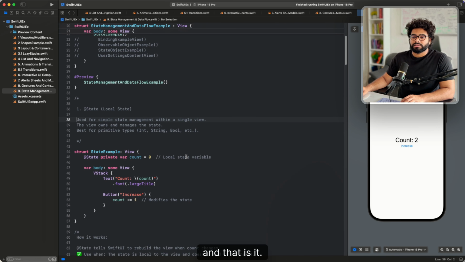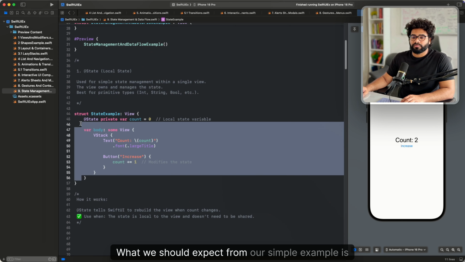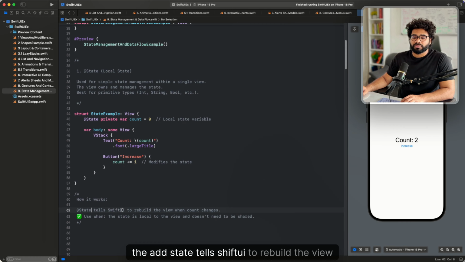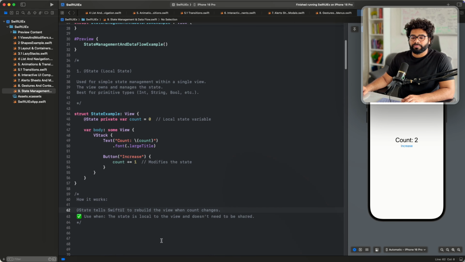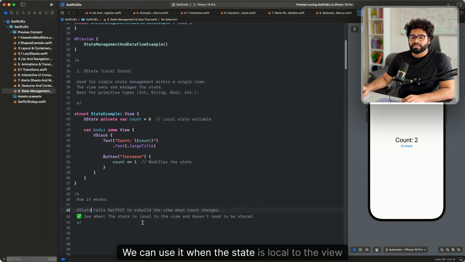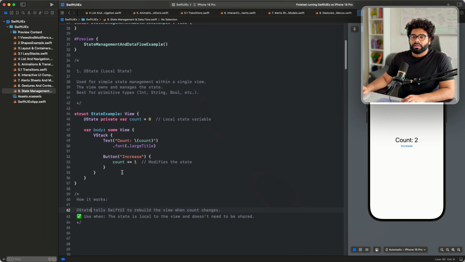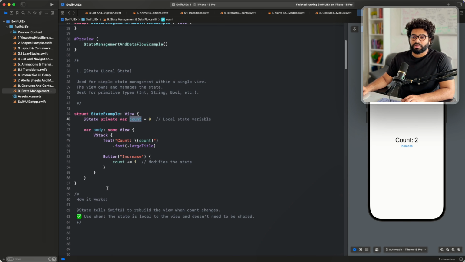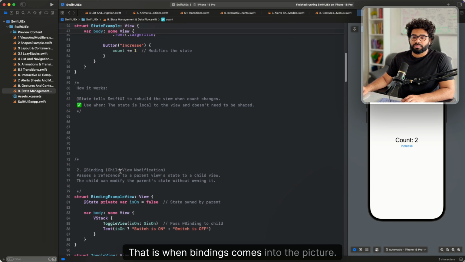And that is it. What we should expect from our simple example is the @State telling SwiftUI to rebuild the view when the count changes, or when the state of the view changes. We can use it when the state is local to the view and does not need to be shared. And now let's talk about what if I want to pass this count, the state property, to some other view. That is when bindings come into the picture.